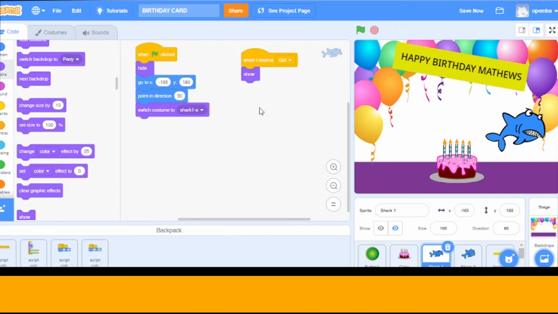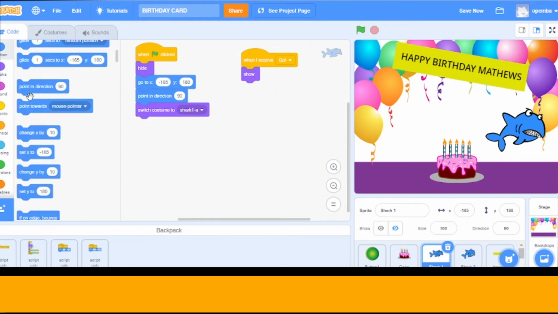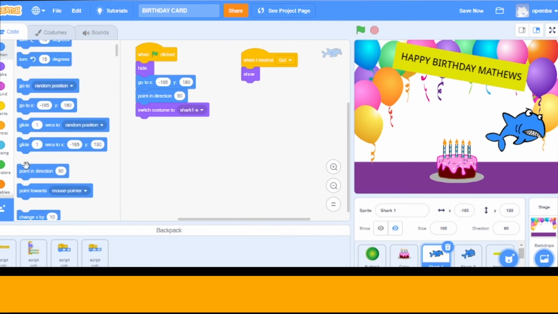Then I glide to some point. Do I just glide for some time, or do I just glide like that? I glide for 2 seconds to some point, negative 165 and negative 70.